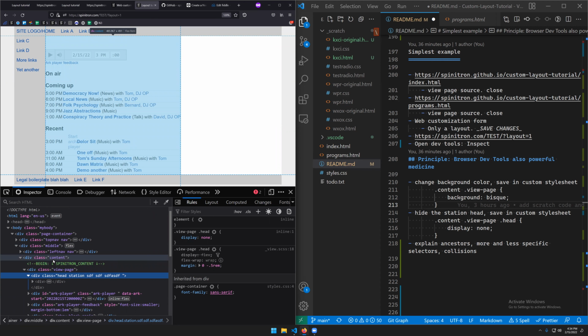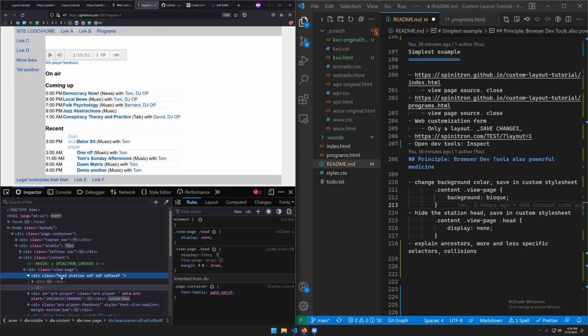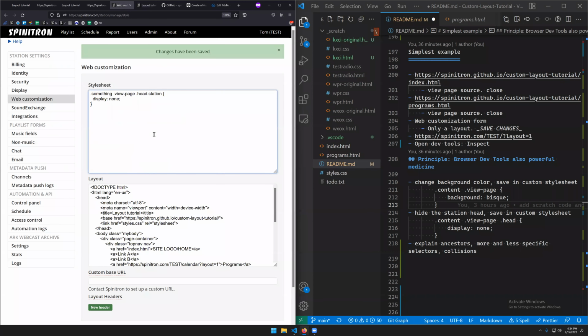So the rule that I wrote is going to match some element on the page with class content, inside of which there's an element that's got the class view page, inside of which is an element that's got both the class head and the class station. That's definitely getting into coder kind of nerdery, but it's an important trick for when you actually get to doing the coding. If you need to disambiguate the rules, what we're doing here is avoiding collisions in the names of classes. Right?